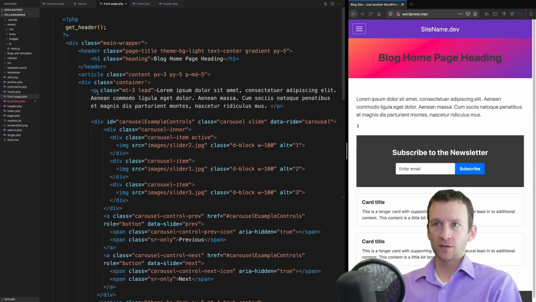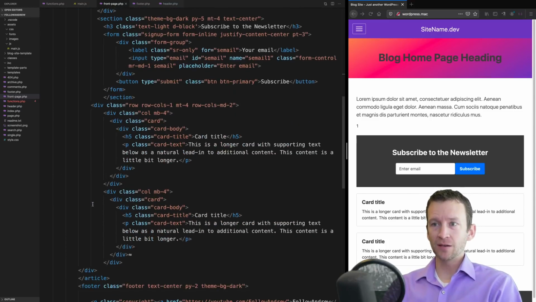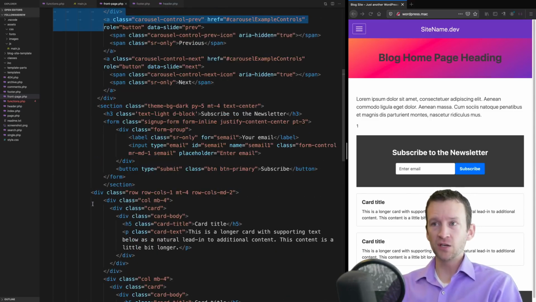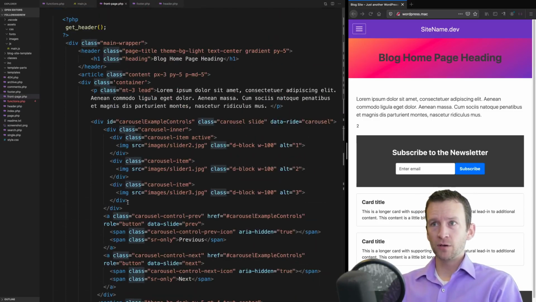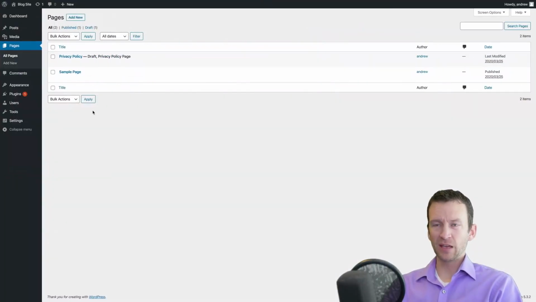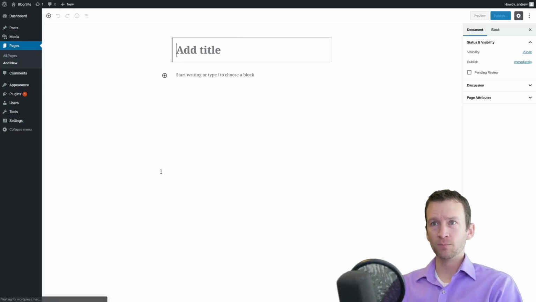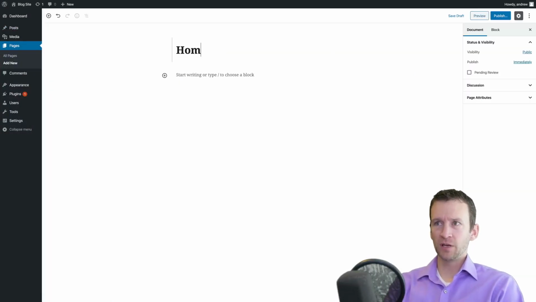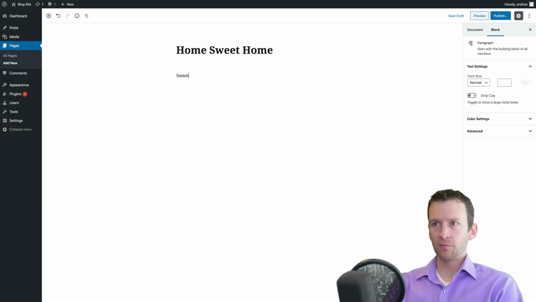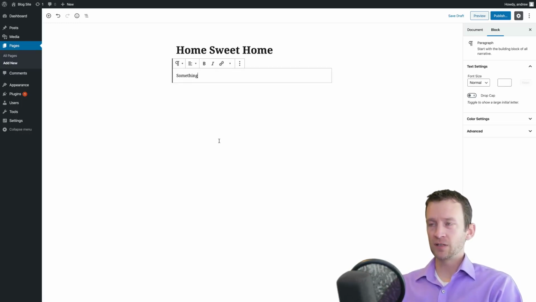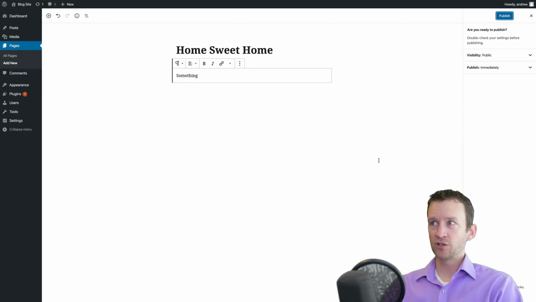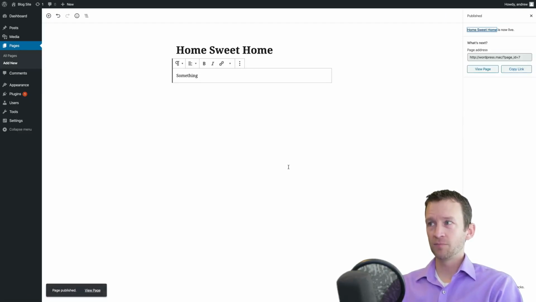And we need to take all of this hard-coded content that we added into our front page and put that inside of WordPress. So what I'm going to do is go into WordPress. I'm going to log into the back end of WordPress, go to my pages section and say add new. And I'm just going to call this page My Home Sweet Home. And I'll just type in something for now. Eventually I'll fix this up, but I'm just going to go ahead and publish that. So it is now published.